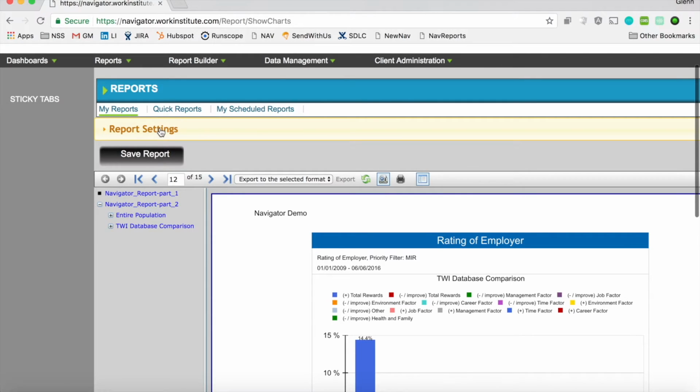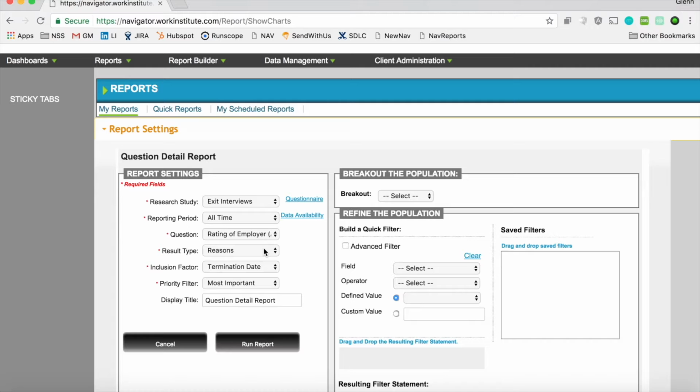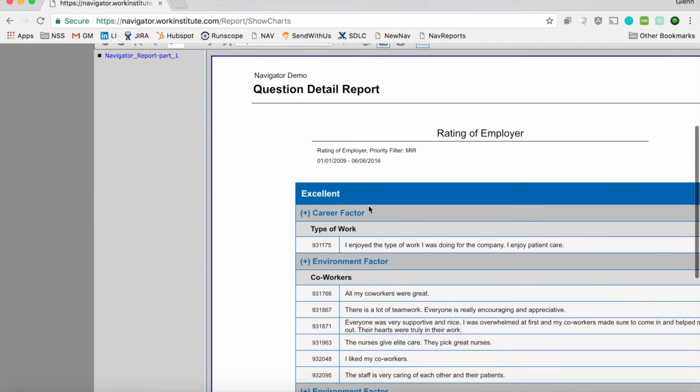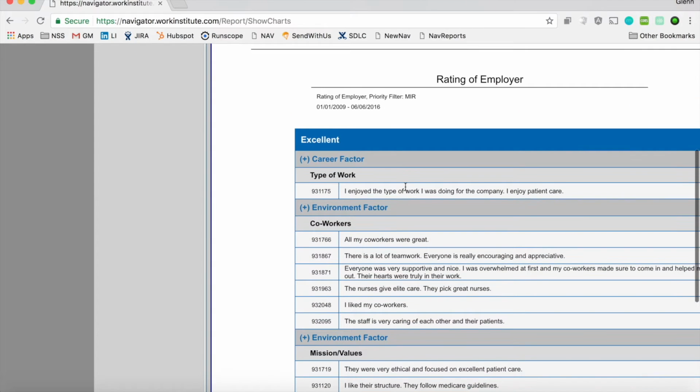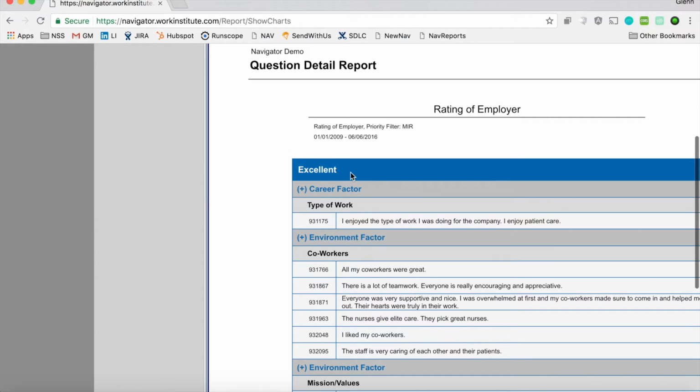So we're going to go back into report settings, and instead of looking at reason type now, we're going to actually go into the text responses, and we're going to hit Run Report. Now what the text responses are going to show is exactly that. The ratings are going to start with excellent and work all the way through poor. As we start looking at the ratings, we see excellent, we see a reason code, we see a reason description of type of work, and then we see the verbatim or the text comment.